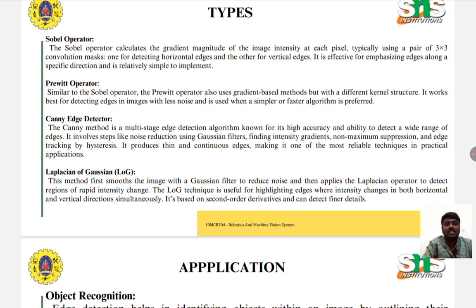And the Canny edge detector is a multi-stage algorithm with a higher accuracy rate and the ability to detect a wide range of edges. It majorly involves the steps of noise reduction using Gaussian filters, and computing the intensity gradient and suppressing the intensity gradients by tracking the hysteresis. It also produces thin and clean edges, making it one of the most reliable techniques in the image acquisition system.